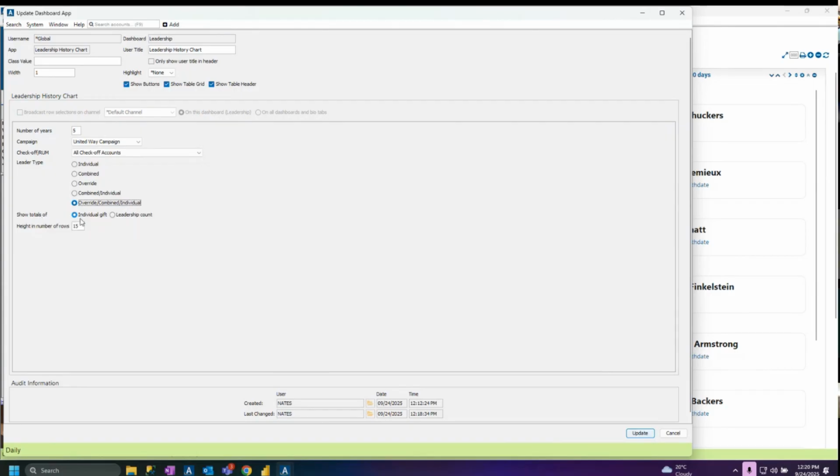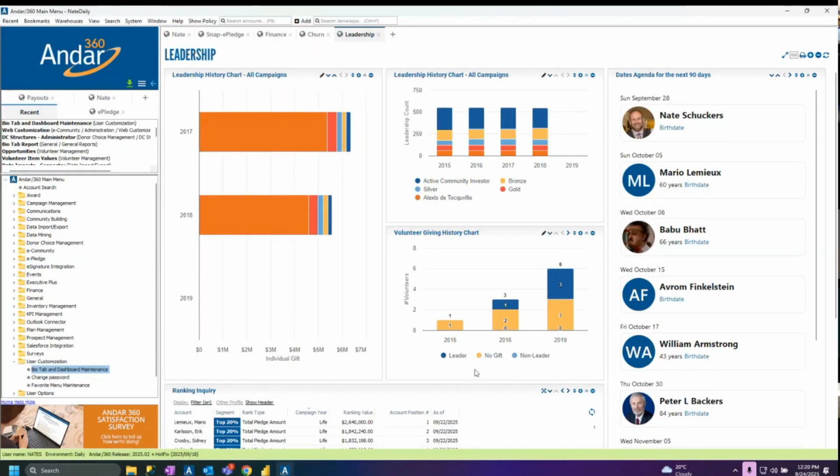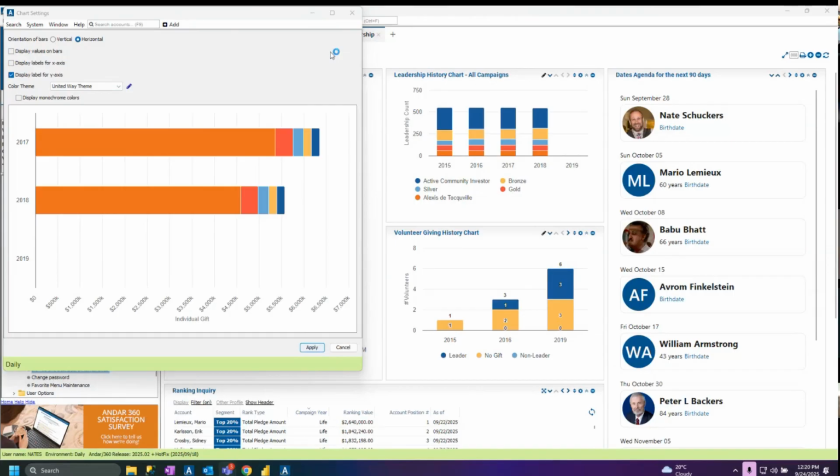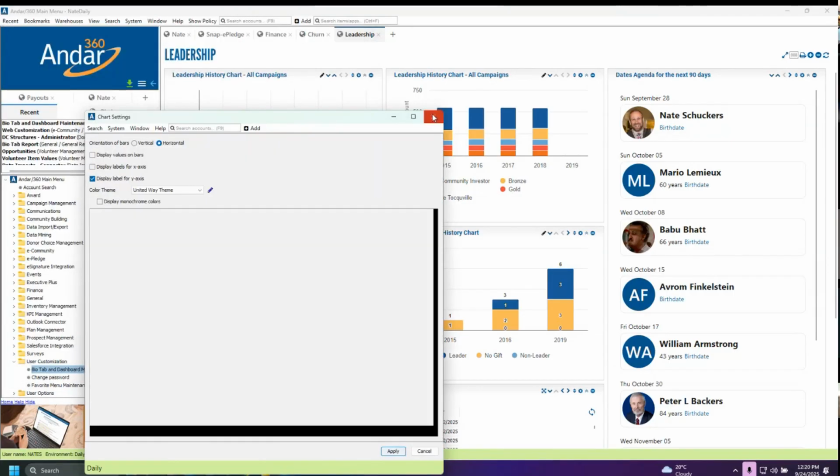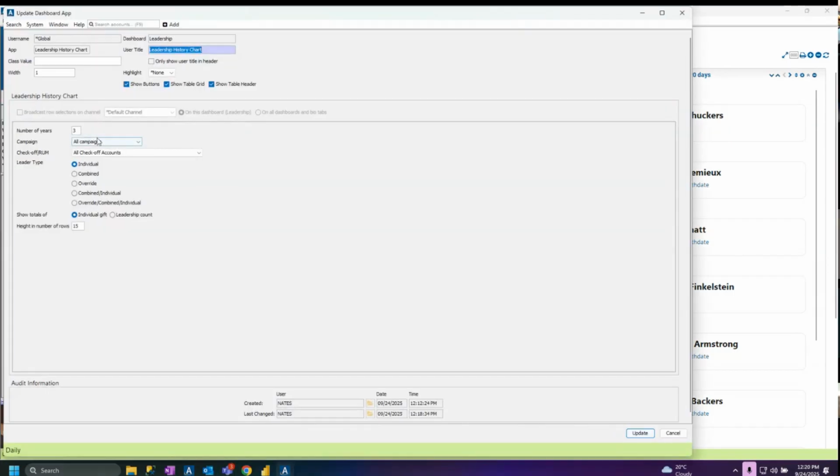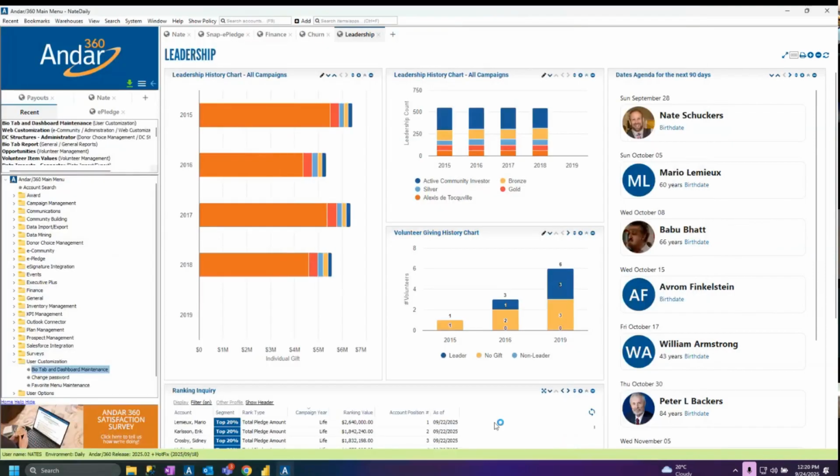The other thing with this one too is we've got a way to show different information. We can either show the individual gift or the leadership count. So just to demonstrate that really quickly, you'll notice the title of this is Leadership History Chart, All Campaigns. This one also is Leadership History Chart, All Campaigns, but they look different. Let me go back and set this to 5. Just so we can compare apples to apples. Now, one's displayed horizontally and one's displayed vertically. I'll show you that in a second.